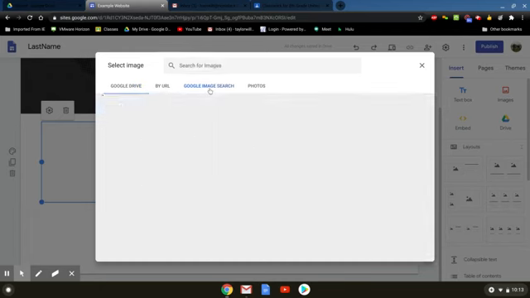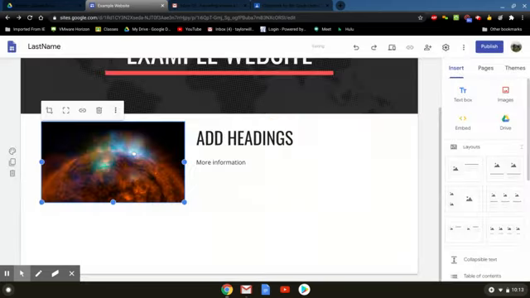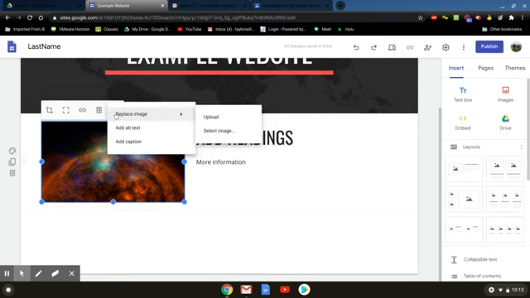and then click on Google image search. Type in whatever it is that you want to search for. Choose your image, double click, and it's entered. Now let's say you accidentally clicked on the wrong one, you decide you don't like it, come over to the three dots, and you'll be able to replace the image with something else. You can change the size of your image if you'd like to.